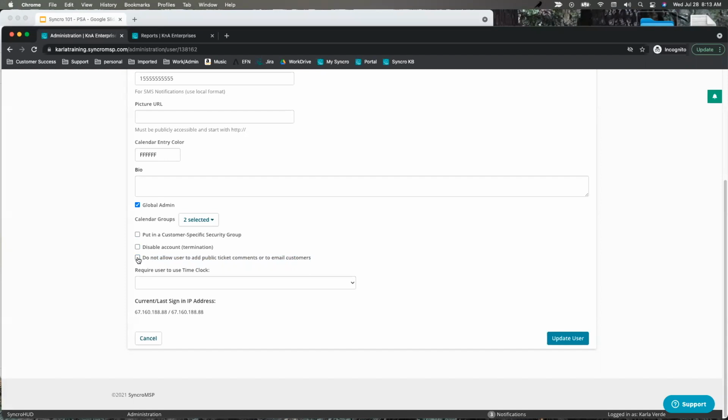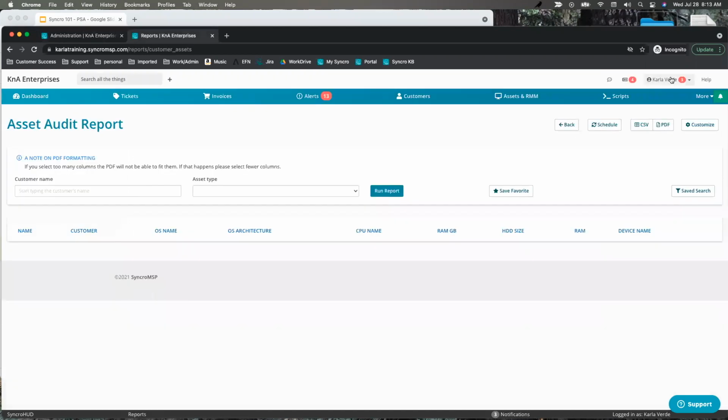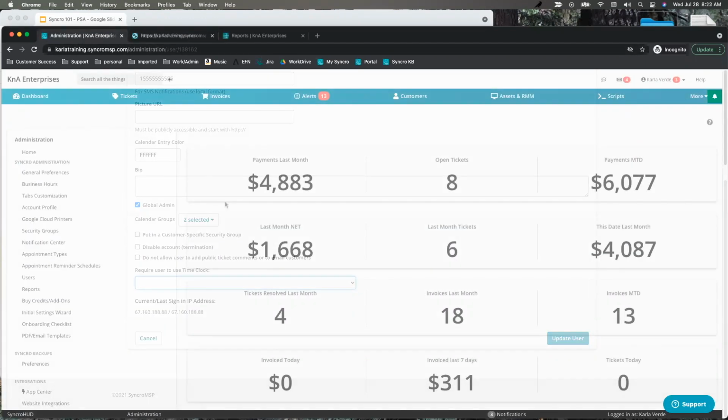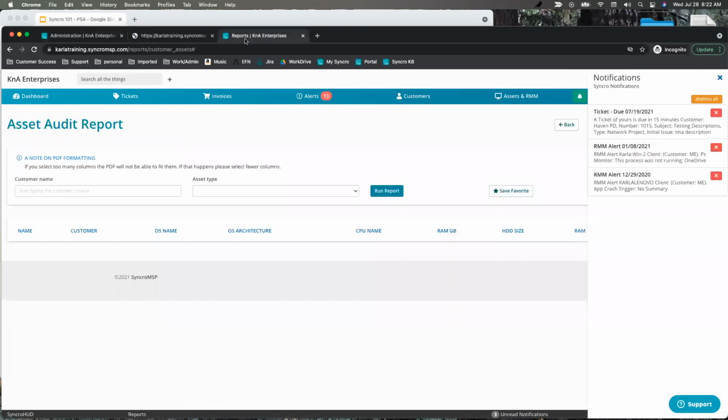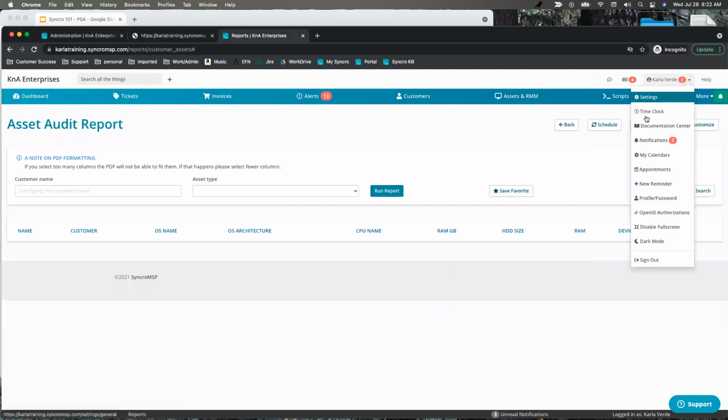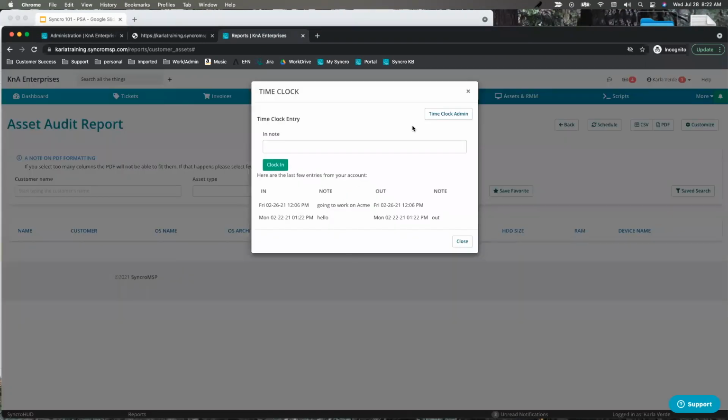And then the last thing here is to require this user to use the time clock. If you enable this, what that means is when they log in, they have to come up here, do their time clock, and add in their time clock information. If you want to be able to track your users' logins and logouts, you can have them do the time clock, and they would log in every day.